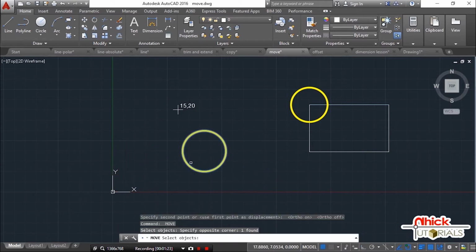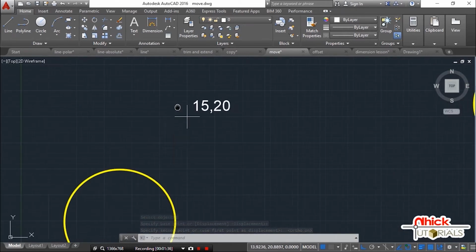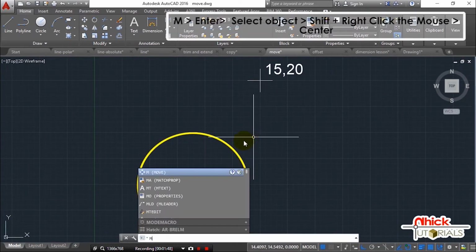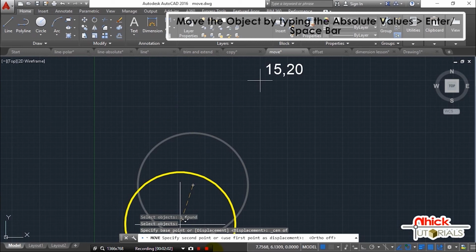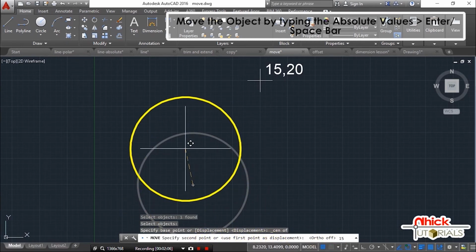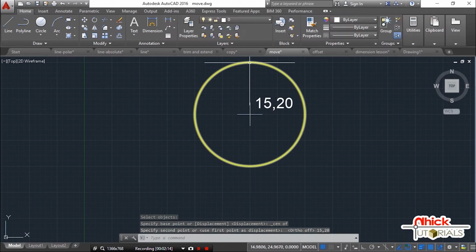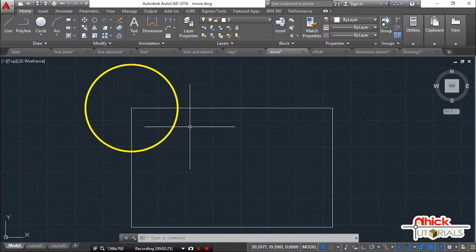But if you wish to move the object to an exact location on the coordinate plane, then use absolute values by typing them. Say, for example, do the same process: type M as the shortcut key, select the object, and again, pick the center as the base point. Move the object to the second point by typing the absolute values, 15 as the X value and 20 as the Y value. Then press enter or space bar. The object was moved to the exact location. You can also apply direct distance entry in moving your objects.